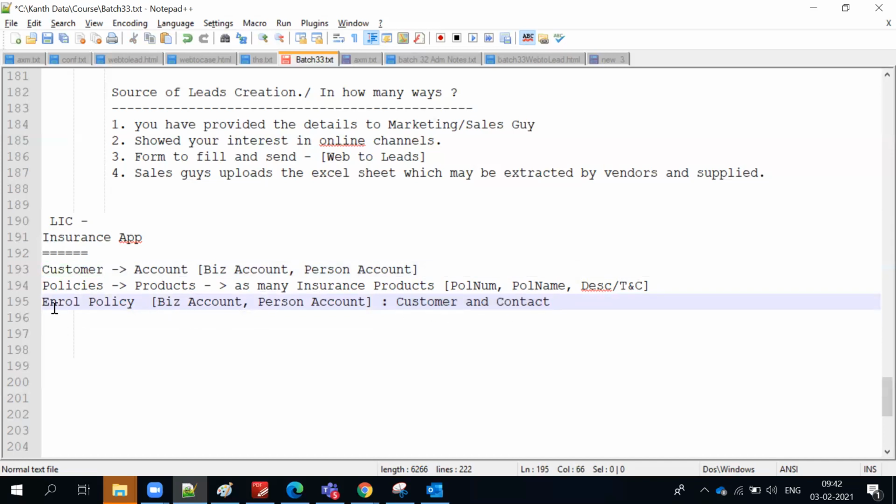If you're choosing enroll policy, if you have a record type, we're asking, are you a business guy or a personal account guy? When enrolling a policy, that's the only time you're asking. In the enroll policy layout, if it's a business account, you're asking what his business account has: his company and a bunch of contacts, all their employees.